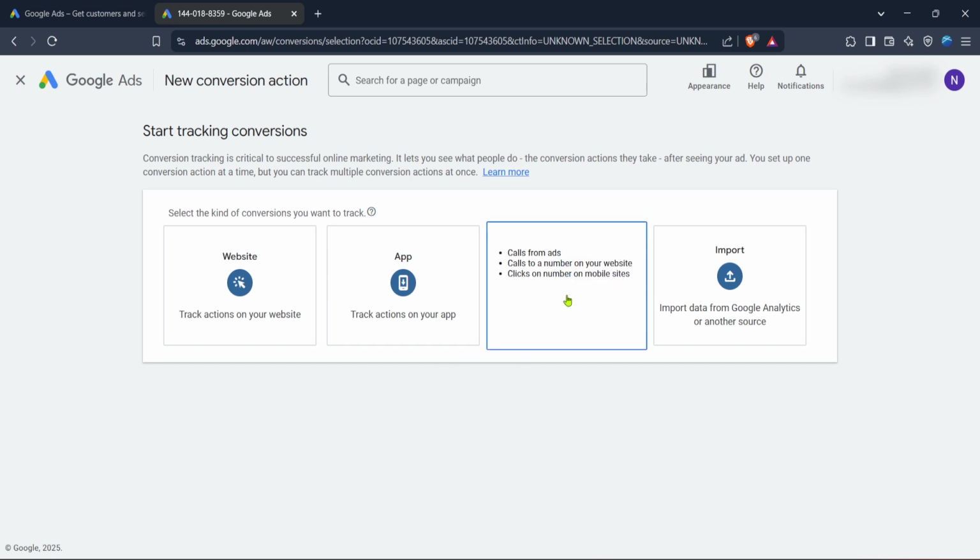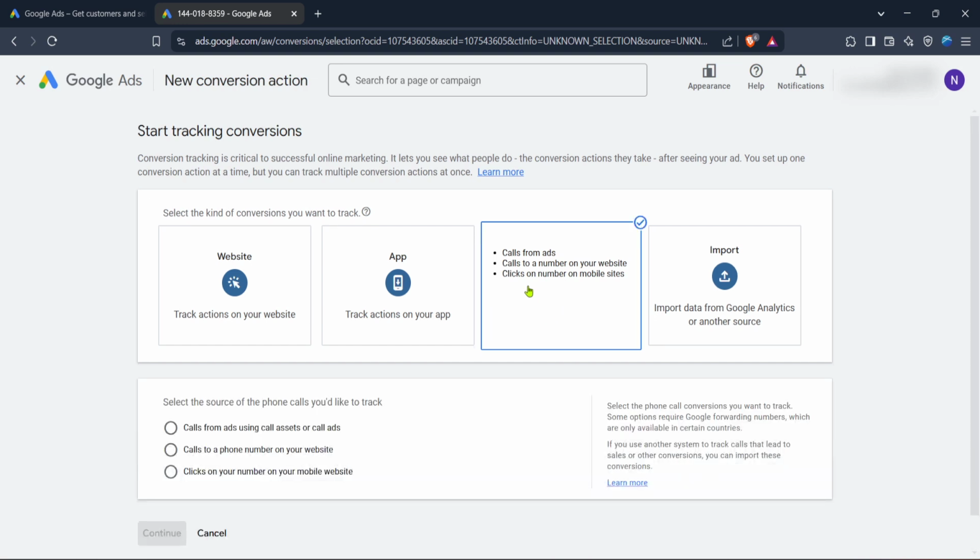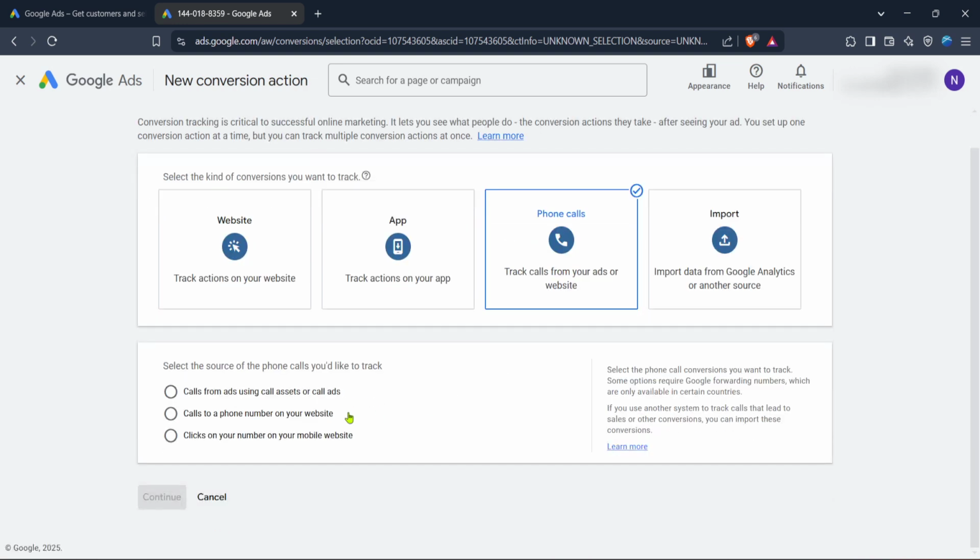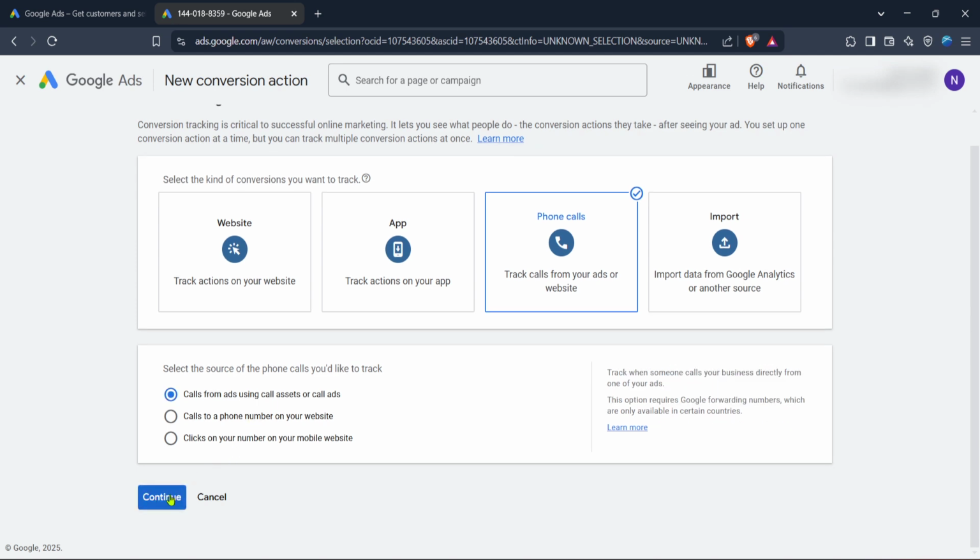Once you've clicked on New Conversion Action, a menu will appear. Look for and select phone calls. This is pivotal because we're focusing on driving more phone calls directly from your ads. By choosing this, you're setting up the infrastructure needed for tracking calls arising from your advertisements.